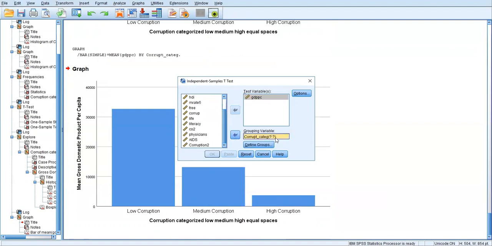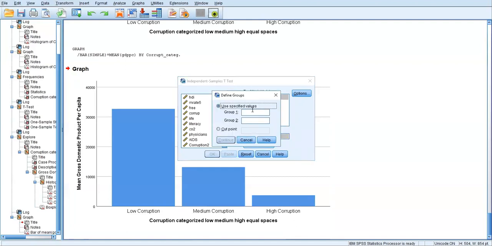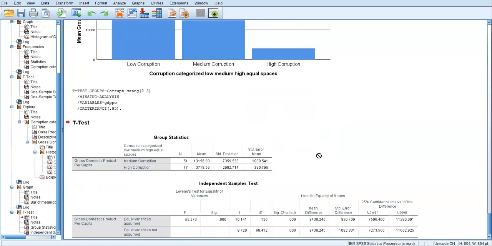Notice there's two question marks here. That's saying, okay, what groups are we interested in looking at? So we actually need to define the specific groups. I'm going to click on Define Groups. Now the medium corruption, that's a 2, based on our coding before, so I'm going to give that a 2. And our group 2 is going to be 3. That's our high group. I'm going to click on Continue, and then click on OK.